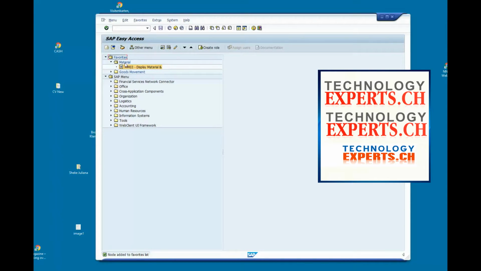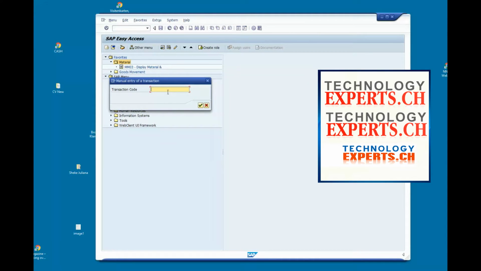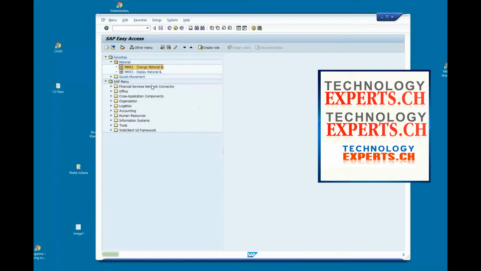Let's add another transaction to this Material folder. We can also use this way to say Insert Transaction, because this Material folder is highlighted, is active, so SAP knows that is where we want to insert the transaction. Let's insert another transaction for changing the material, MM02. MM02 is the transaction code for changing the material. We click there and it is created. So we have MM02 and MM03 to change and display materials in this Material folder.